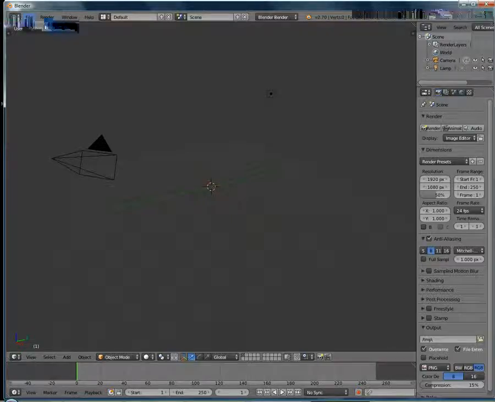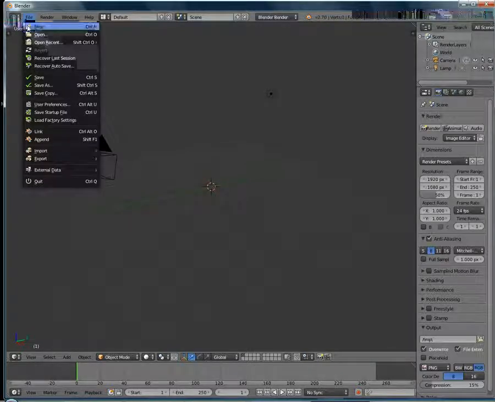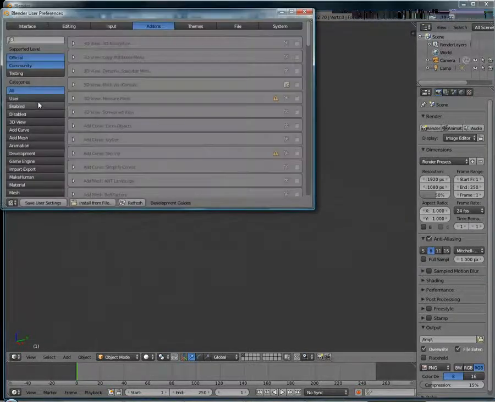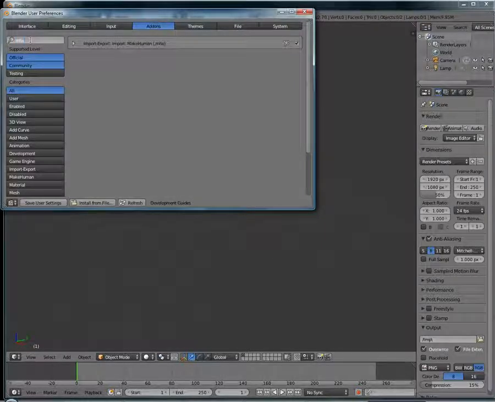Alright, first thing we need to do is go into File, and we're going to go to User Preferences and make sure that the MHX importer is enabled. So here it is. This is the Blender tool that we just loaded, and when you first load it, it will be unchecked. So make sure you check it, and then go down here to Save User Settings. Okay, we're all good to go.